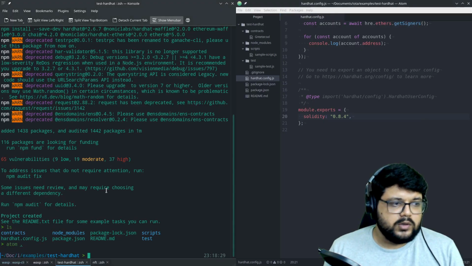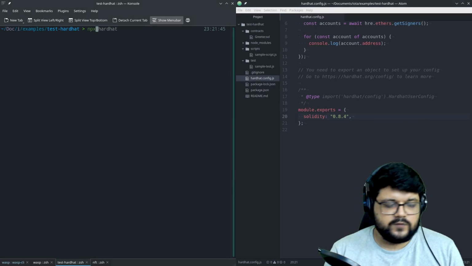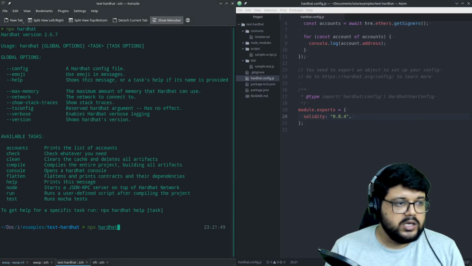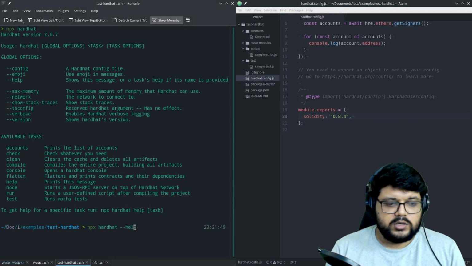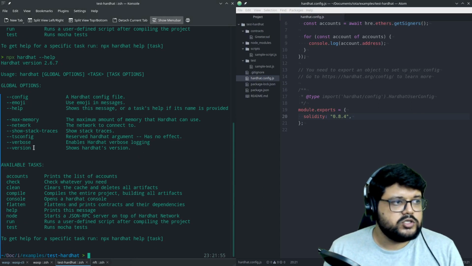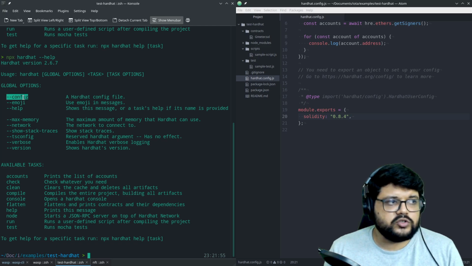So once we have set up, let's just run this again. It will provide us with the necessary options. The same thing will come up if we run help. So the same help task will be generated, and we can configure various options or parameters that are available in here.